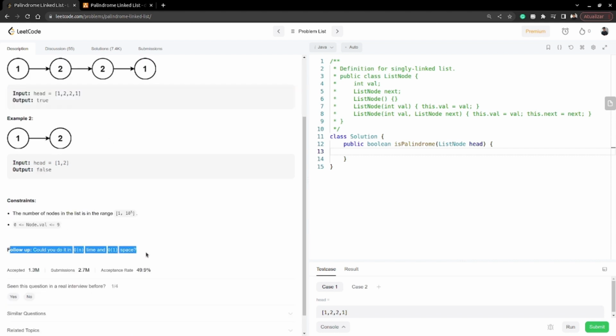Follow-up. Could you do it in big O of n time and constant space? The reason behind this is that they don't want you using a bunch of for loops and brute force to solve this problem.